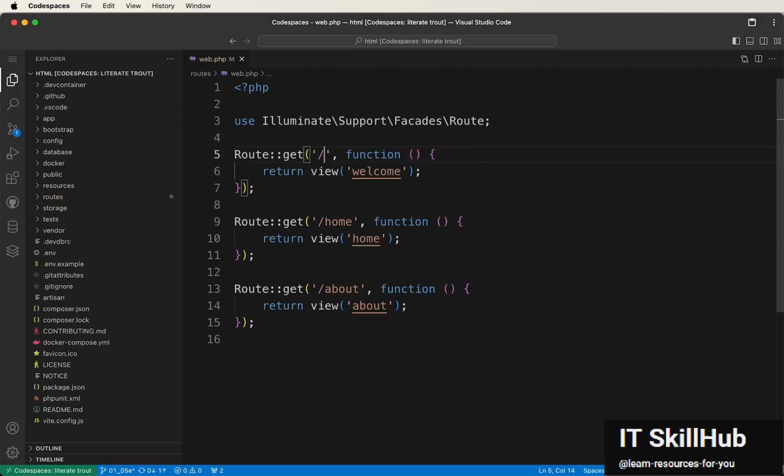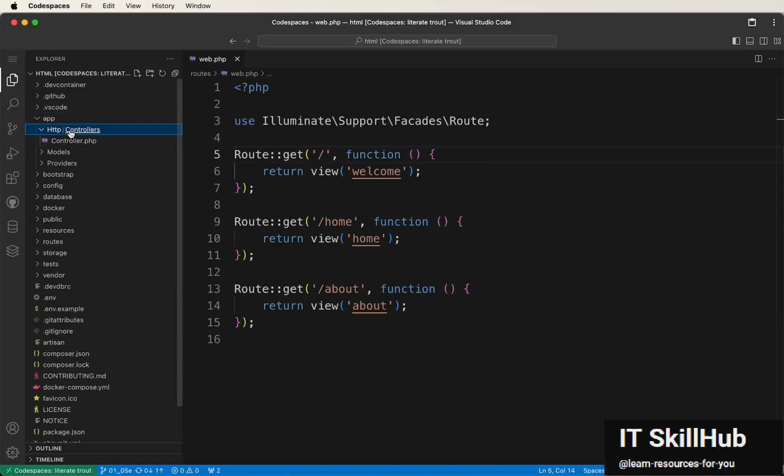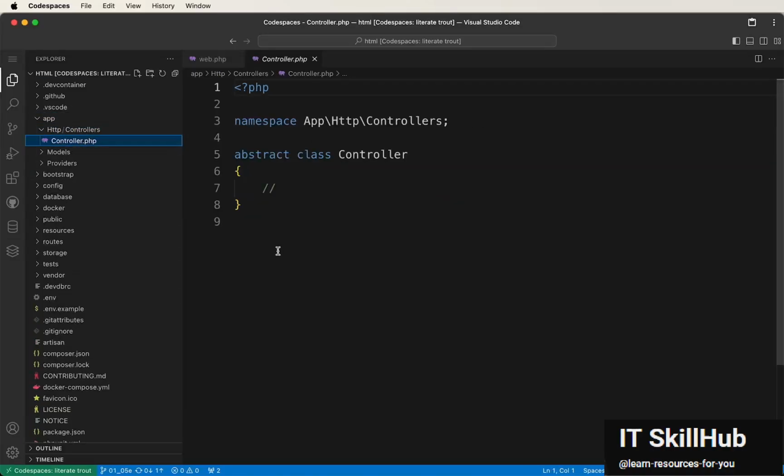We use controllers to group related logic into a single class. By default, controllers are stored within the app/Http/Controllers directory. This is just the default controller created by Laravel for you.